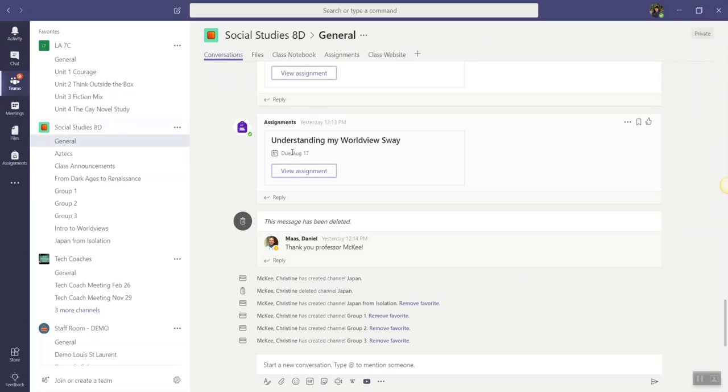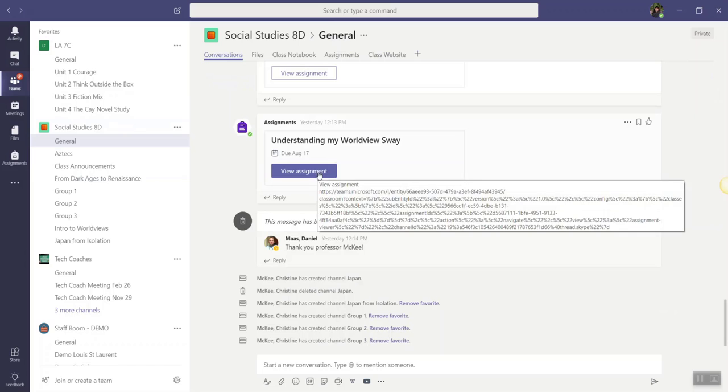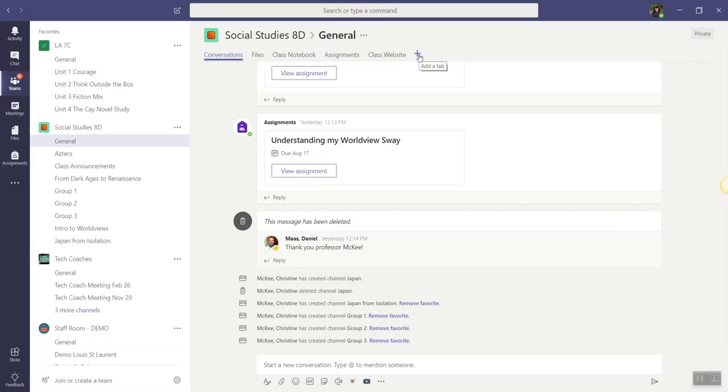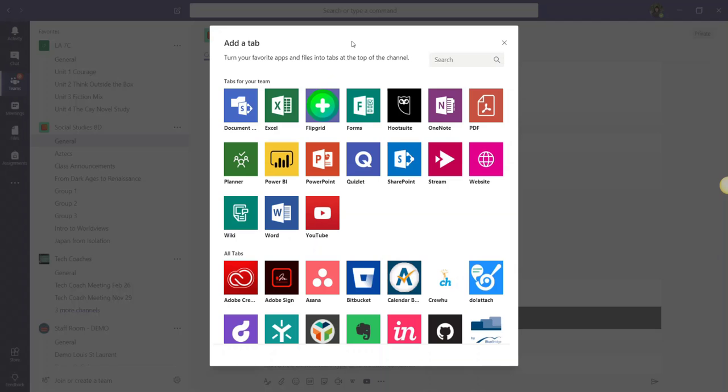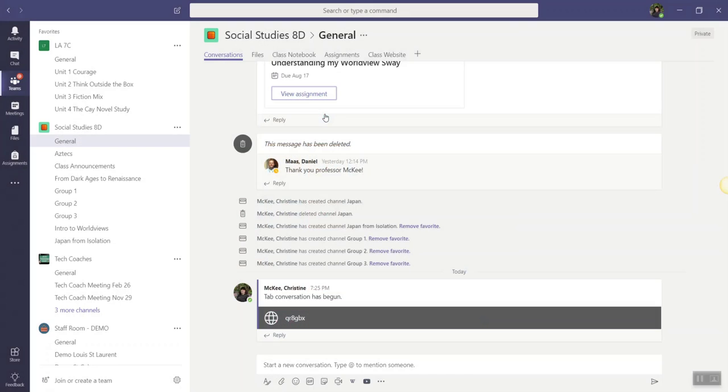As I mentioned before, there are a variety of apps that have integrated with Microsoft Teams. One of the latest apps is Flipgrid. So let's add a tab to a grid that I've actually created for this class. So again, I'm going to click on the plus sign in the tabs bar. And this time I'm going to select the app Flipgrid.